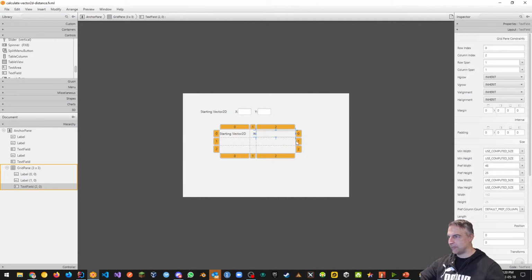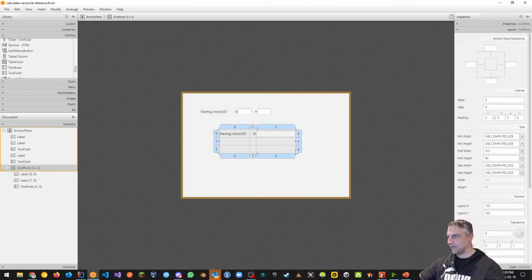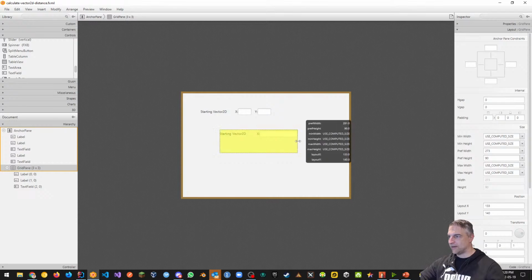So let's make my grid pane a little bit bigger. Again, I'm going to click on my grid pane now, and I want to make this a little bit wider. So here I'm going to just add a little bit of space. You can see that that changes the size. And if you notice, if I just go right here, I can increase the size of the width of the whole thing, right?